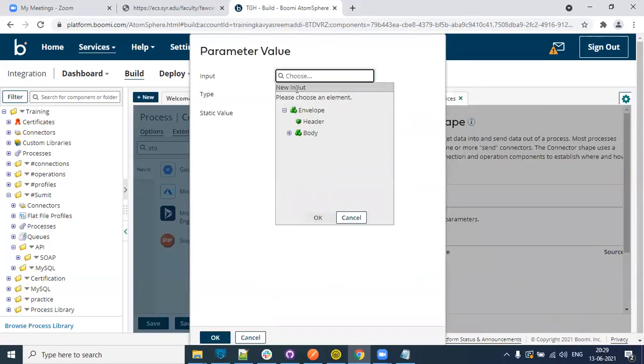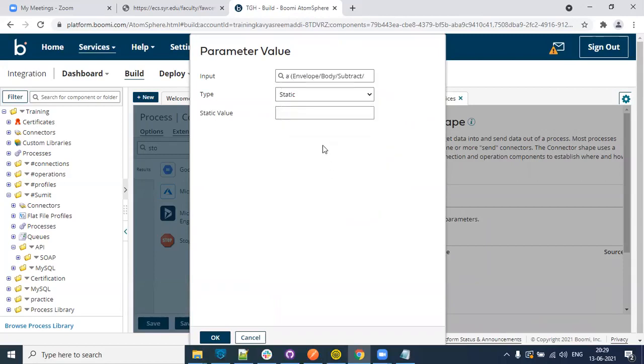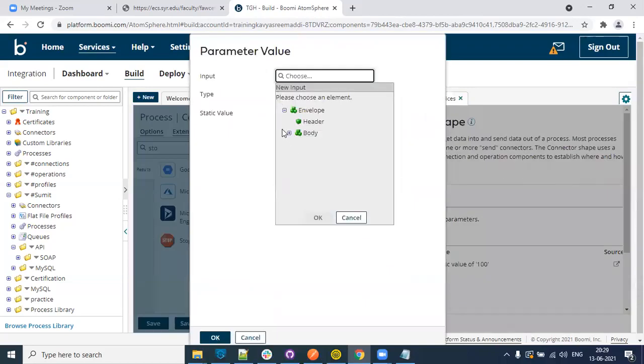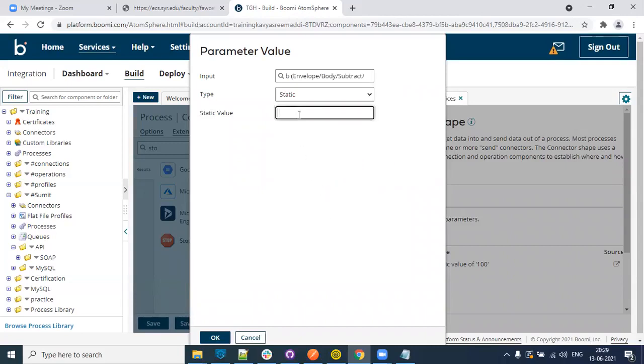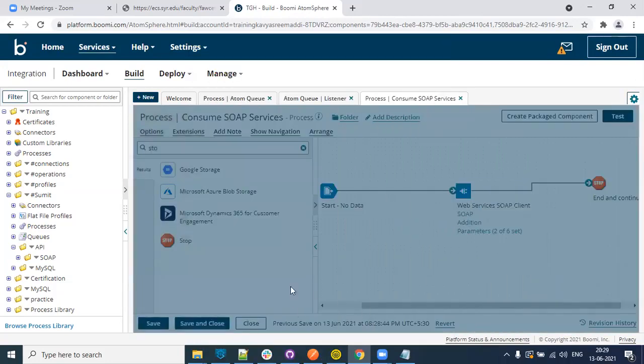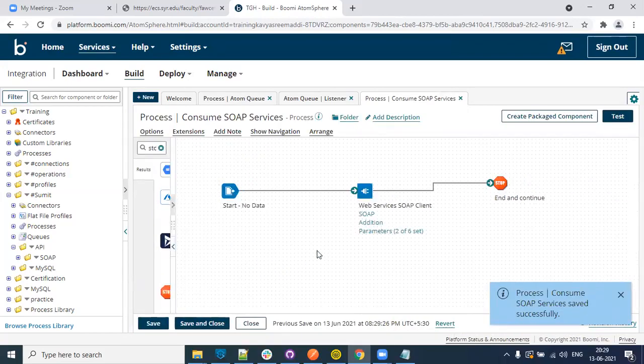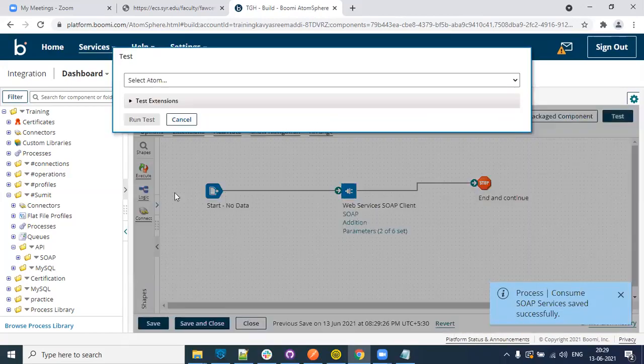There are multiple ways to pass it. One of the ways is you can go to the parameters, select A, and let's say I'm giving a static value of 100. And then here you can go and select B, and let's say I give 200. I'll just try to fire it.